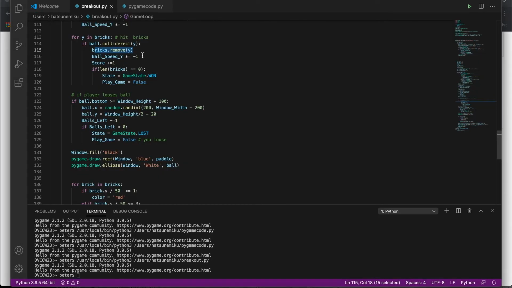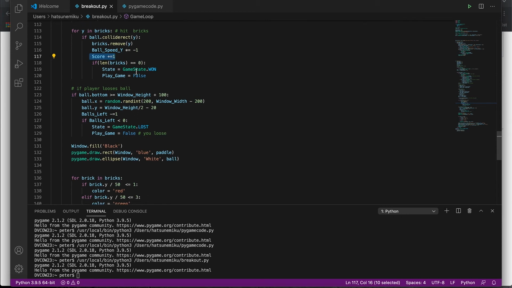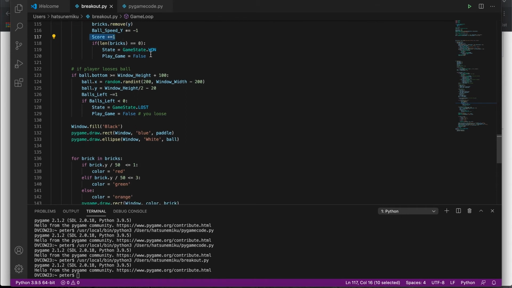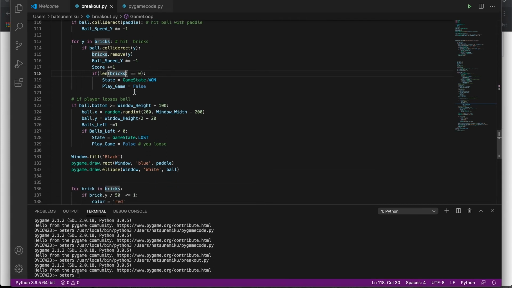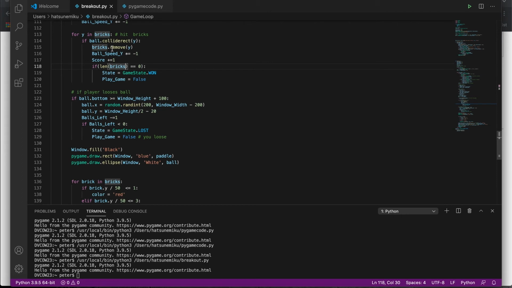And that's handled here. So the ball speed y goes back down. And then the score also goes plus plus. We've seen this while I was playing the game. And then here's actually how we see if we win the game: if the length of the list of bricks goes to 0, then we win the game because we got rid of all the bricks. So that's just this list. To reiterate, if we hit a brick, it is removed from the list, the ball bounces down, the score goes up. And if we get rid of all the bricks, then we win the game. Play game is false, and state is 1.